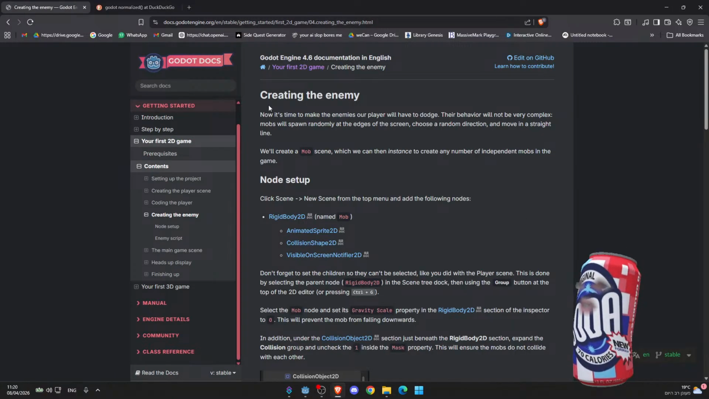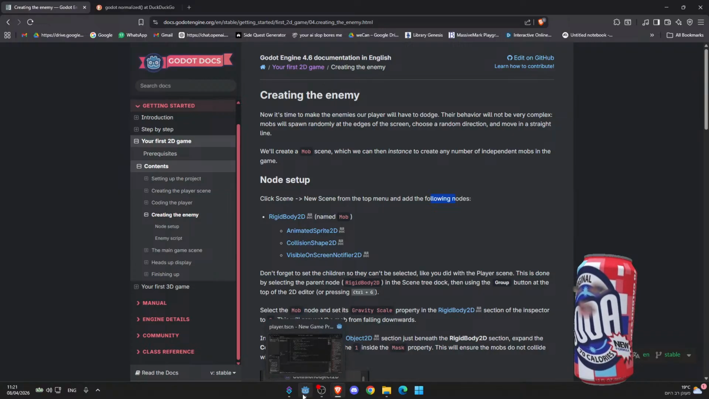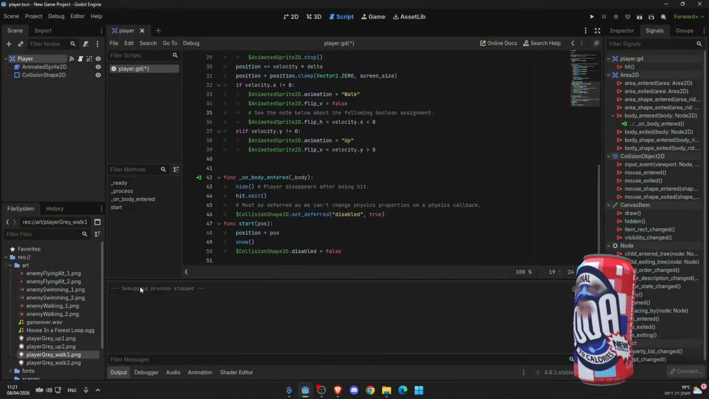Creating the enemy. This one will not be very complex. It will spawn randomly on the edge of the screen, choose a random direction, and move in a straight line. We'll create a mob scene, the mob setup. Let us see. Click scene, new scene.